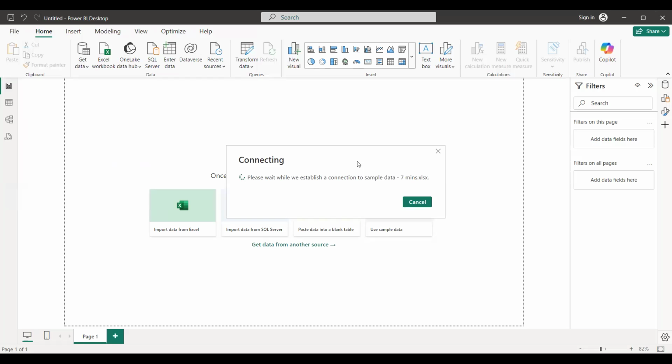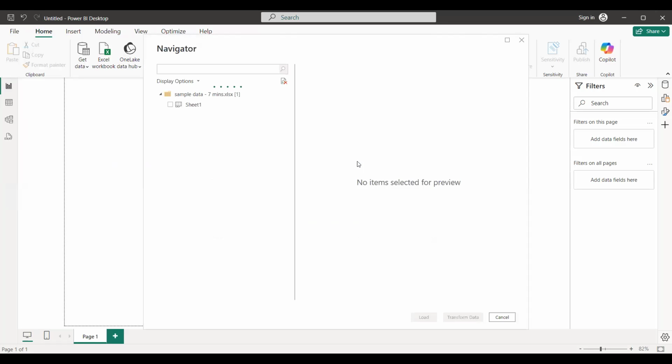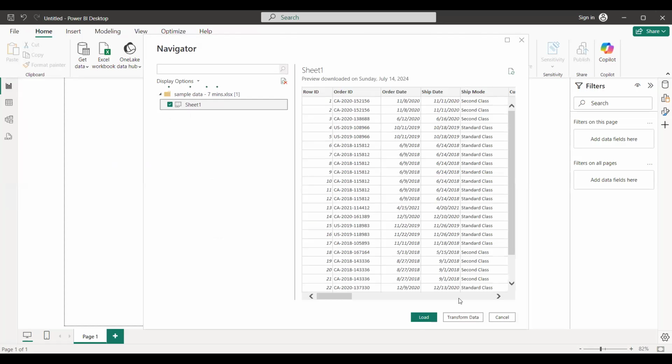Once you have imported the data, here you can see the Navigator, whatever data sheet you have imported. The data will be visible here. Sheet one is nothing but whatever data I've just imported into Power BI. So select this data sheet and you can directly click on the Load option, because my data is very clean. That's why I'm not editing anything in my data. I'm just directly clicking on the Load option.